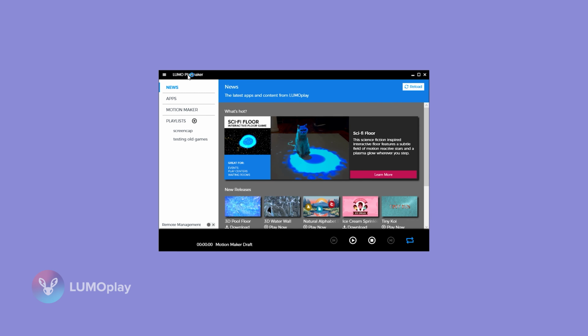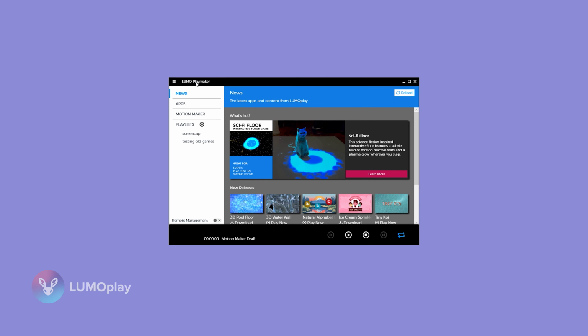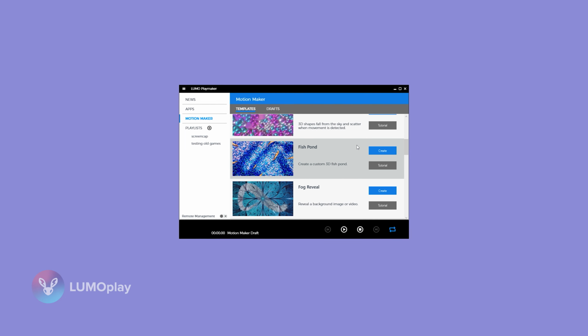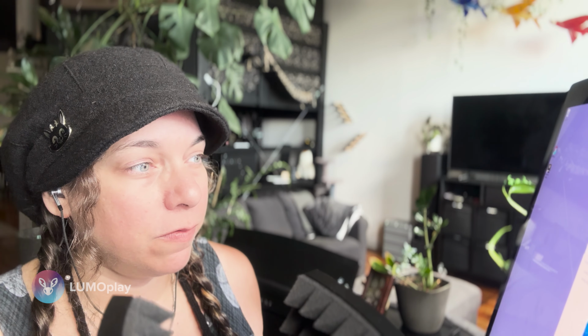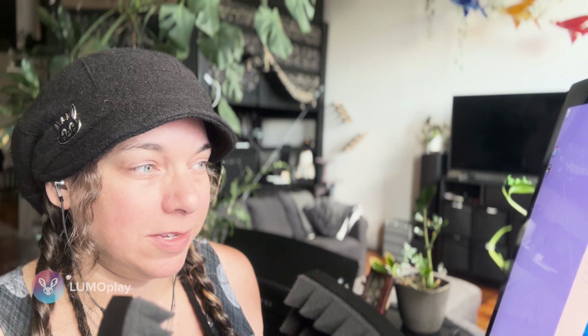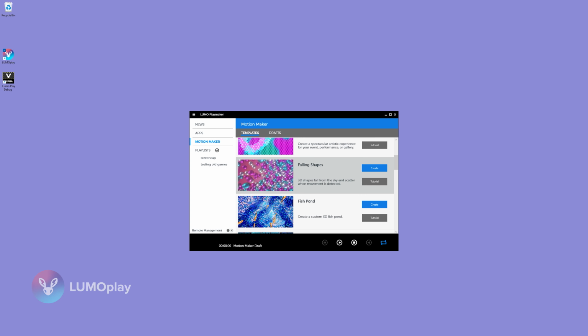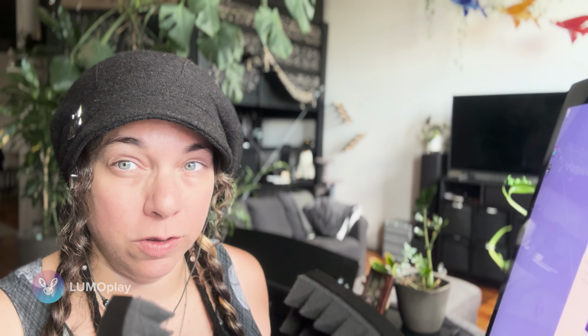I'm using LUMOplay Maker, which allows me to make and publish as many custom interactive effects as I like using the Motion Maker templates. There are a number of different templates that you can choose from. All of them allow you to preview your effect in real time and replace the graphics. So anything that is a visual element, you will be able to change in Motion Maker. There are a select few that also allow you to edit the audio, and any effect with audio, you can edit things like the volume.